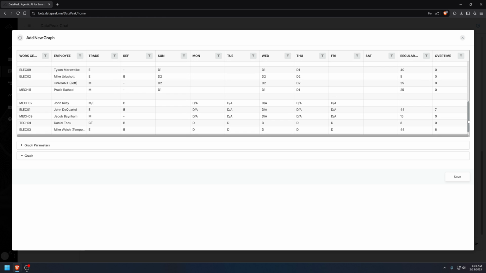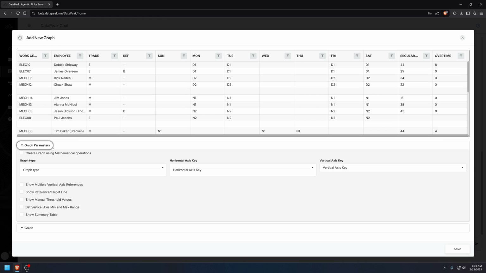This pop-up can be broken down into three main components. At the top of the page is a table containing all the column and row fields from your dataset. This is mainly useful as a reference.